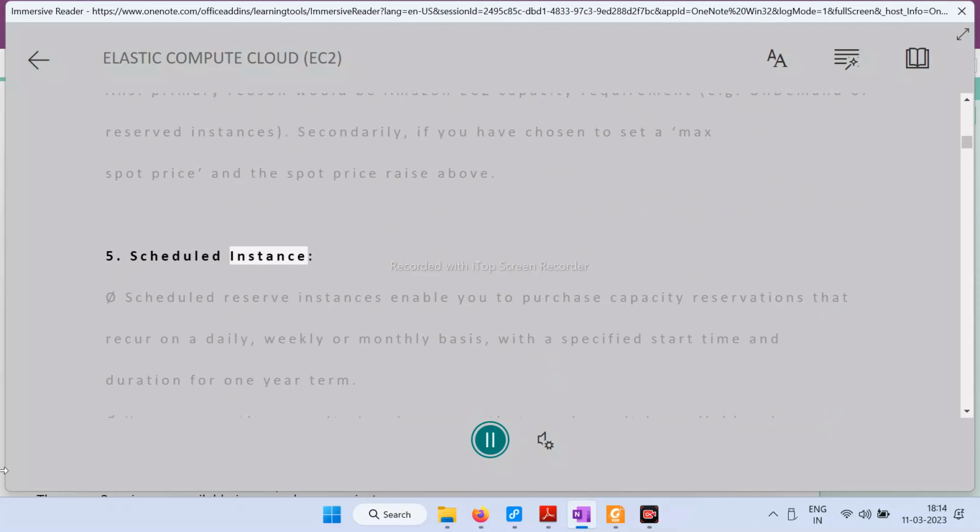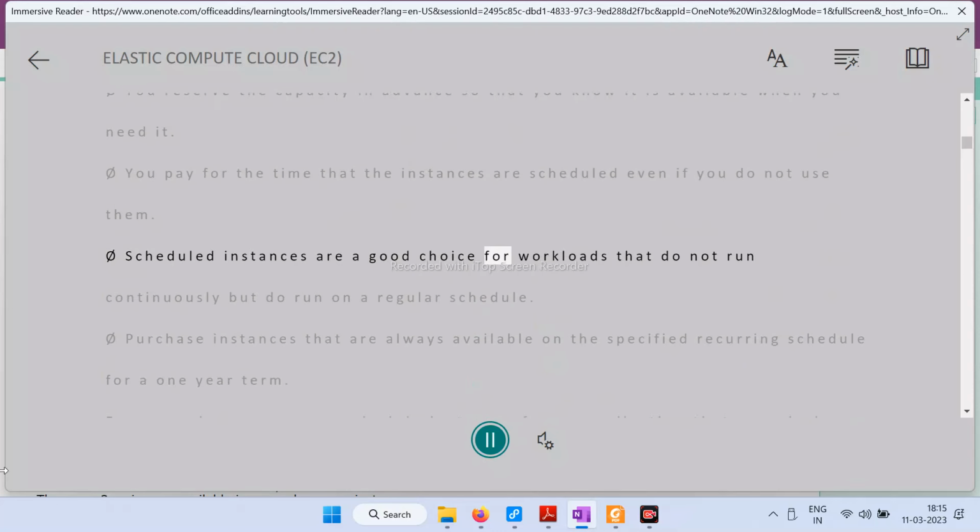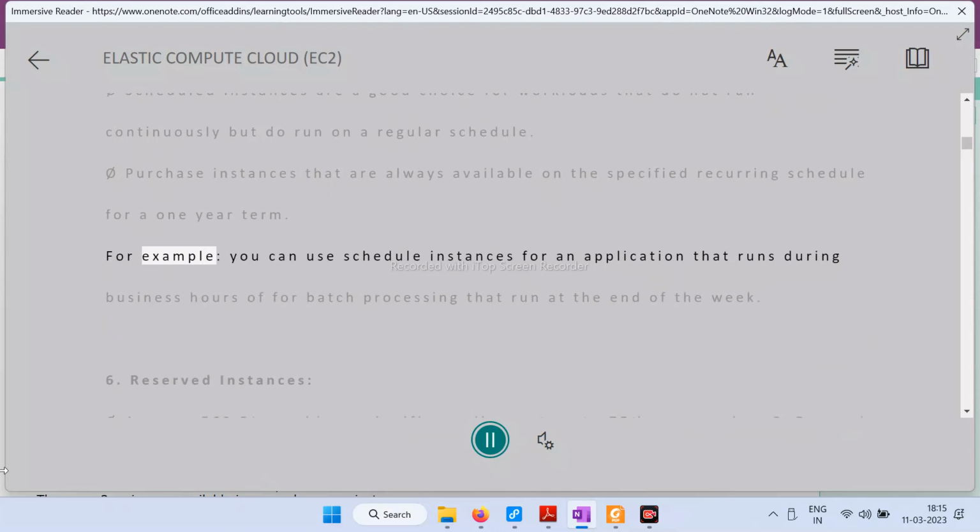5. Scheduled instance. Scheduled reserved instances enable you to purchase capacity reservations that recur on a daily, weekly or monthly basis, with a specified start time and duration, for a 1-year term. You reserve the capacity in advance so that you know it is available when you need it. You pay for the time that the instances are scheduled even if you do not use them. Scheduled instances are a good choice for workloads that do not run continuously but do run on a regular schedule. Purchase instances that are always available on the specified recurring schedule for a 1-year term. For example, you can use scheduled instances for an application that runs during business hours or for batch processing that runs at the end of the week.